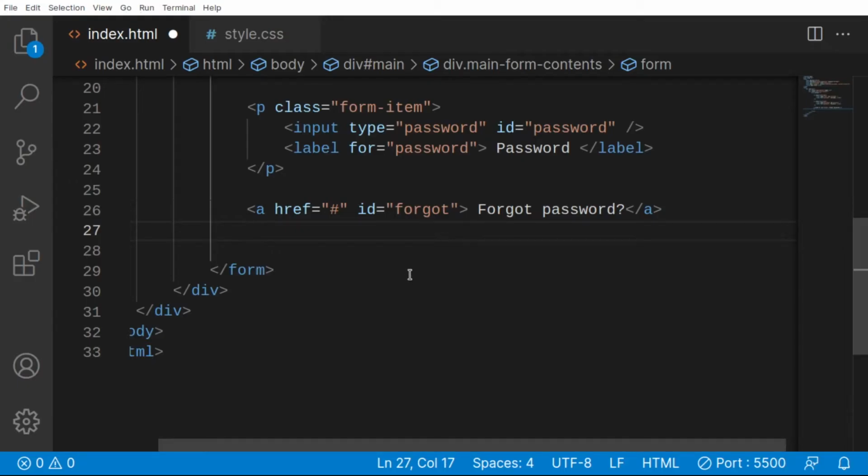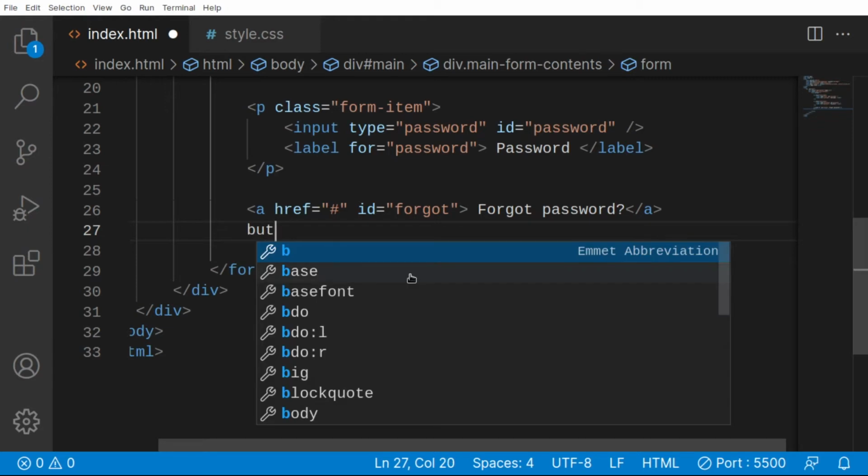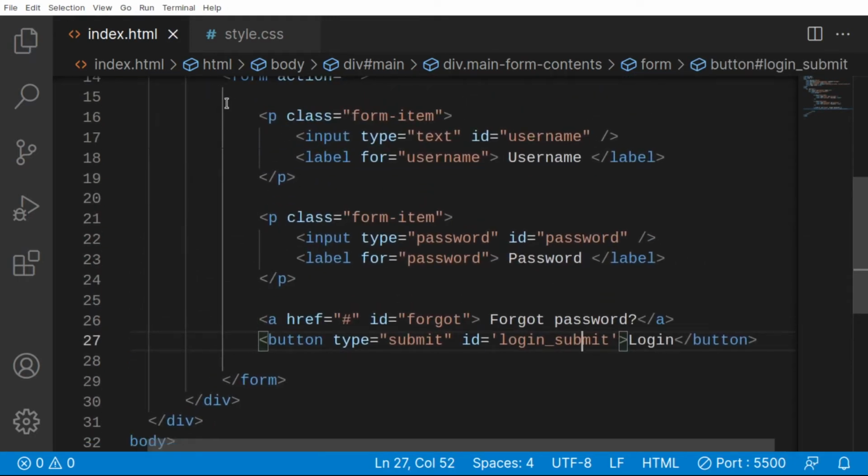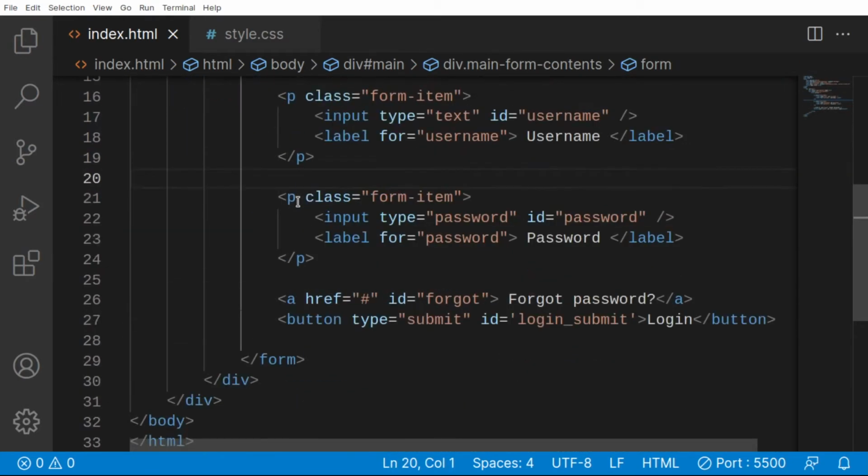We are going to just implement that button in here, button with the type of submit. And inside this we are going to have the text of login, and it will also have a unique ID. Obviously the ID is unique for every element in our HTML file. Here I am going to say login submit. So this is login button for submitting our form. I think that's pretty much it for making our login form.